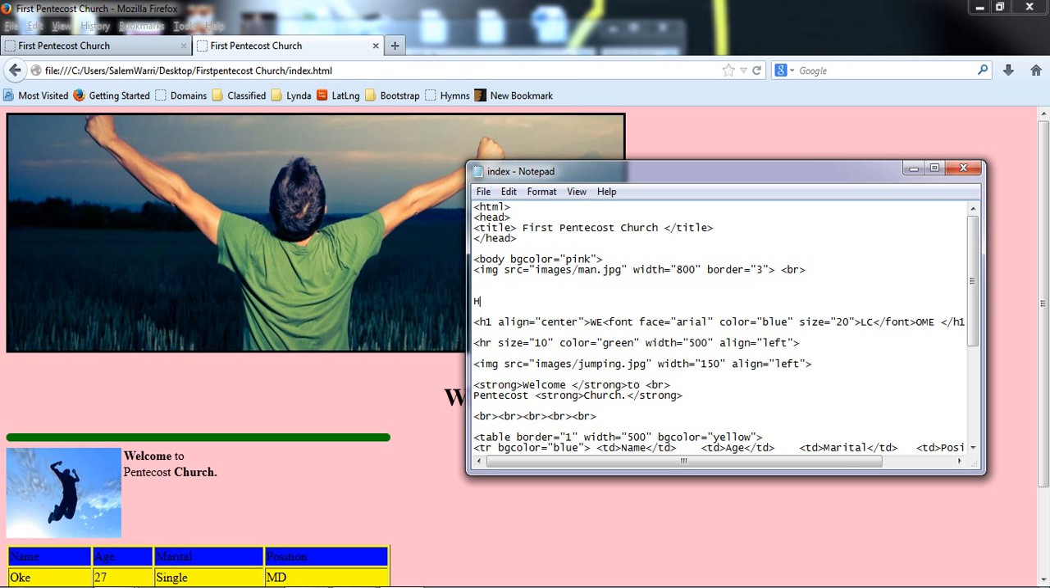I'm just going to say home, give a space for the pipe button. The pipe button, just hold the shift key and then touch the backslash. That's the key under the backspace.